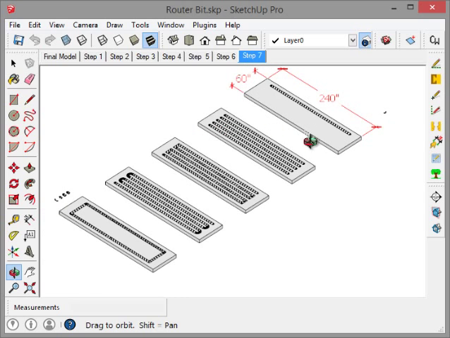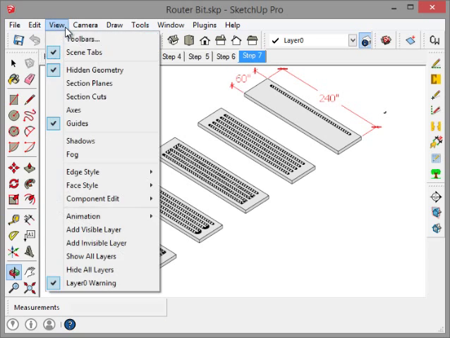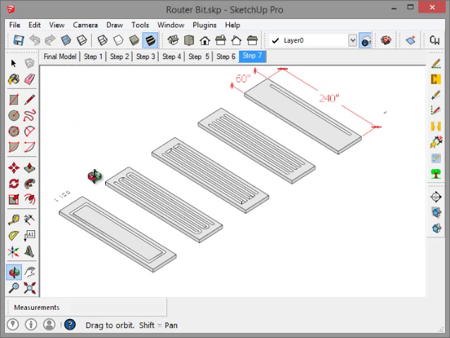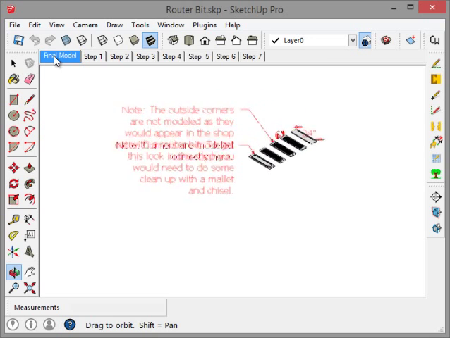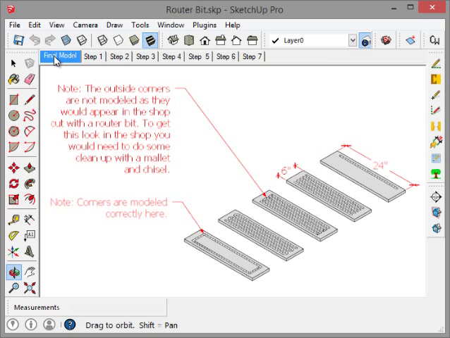Now, once I've got this completed, I can get rid of the view hidden geometry. And I can scale this from 240 by 60 down to 24 by 6 by scaling everything by a factor of 1/10. And again, I get the final model here. Okay, that's the simple version of what I did.